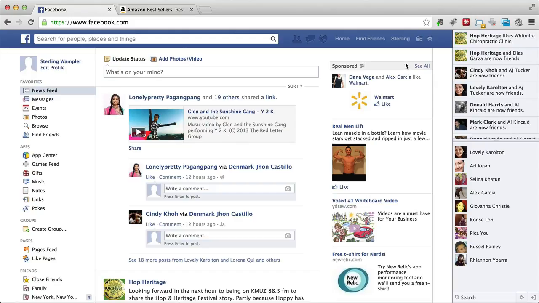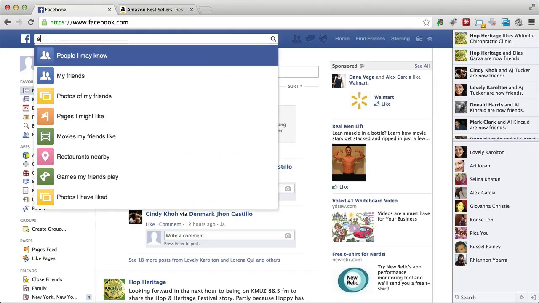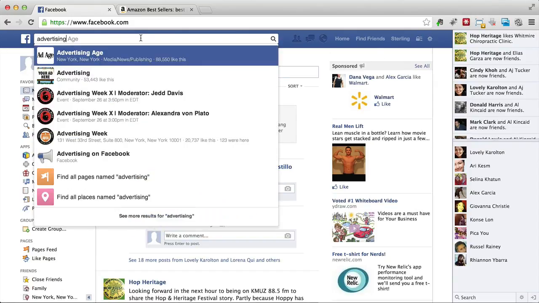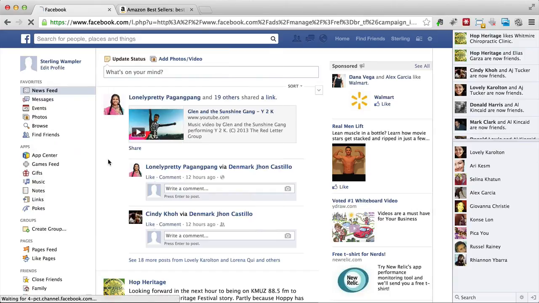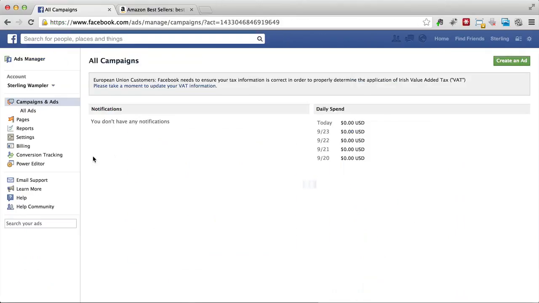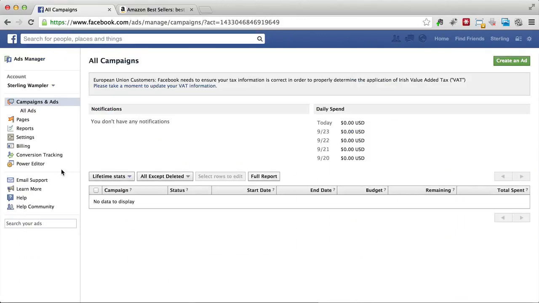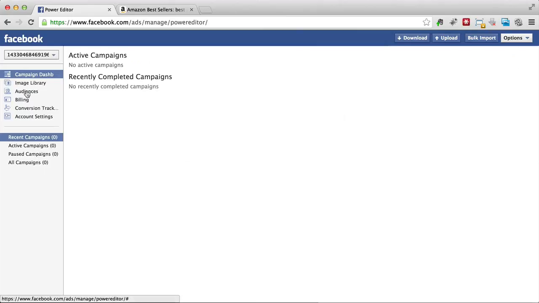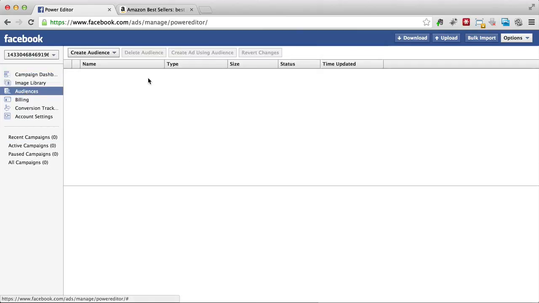Let me go over here, and I'm just going to type advertising. We want to click on advertising on Facebook. Obviously, you want to insert your credit card details, but for now, let's focus on adding custom audiences. We want to go to Power Editor over here. Let's click on it. Next, we want to click on Audiences. The first time that you're going to launch this, you're going to click on Audiences. You're actually going to get a pop-up, and you're going to have to download some things, so just click Download once you get that pop-up.